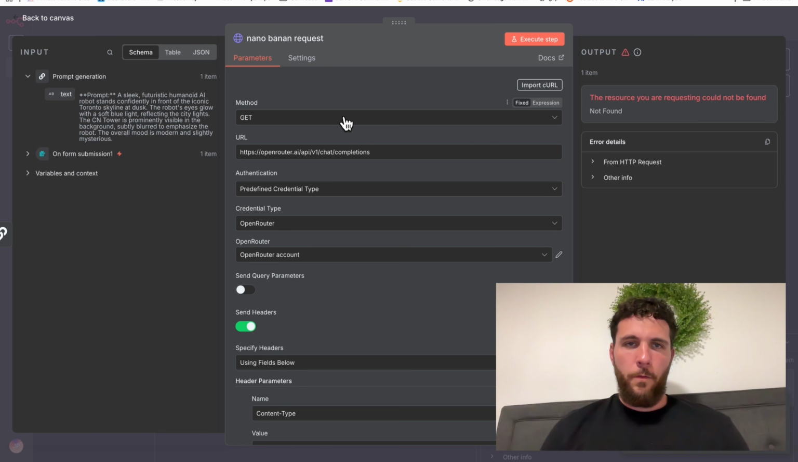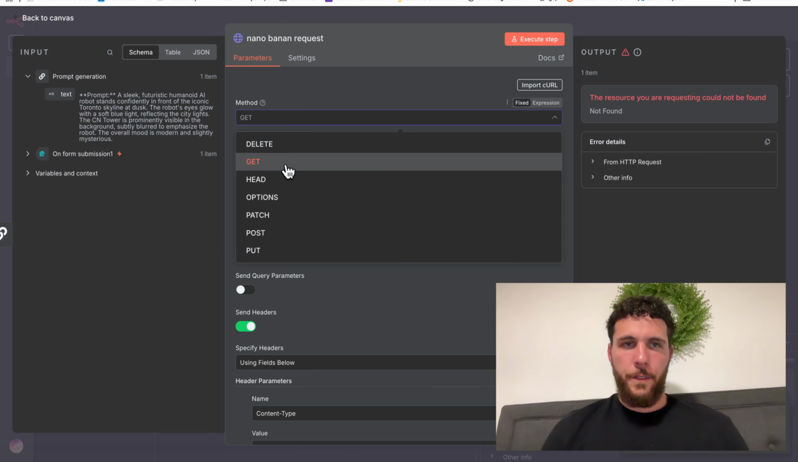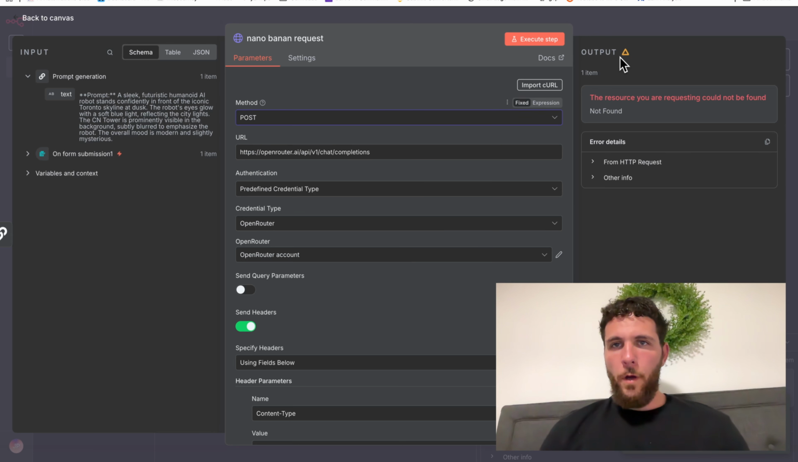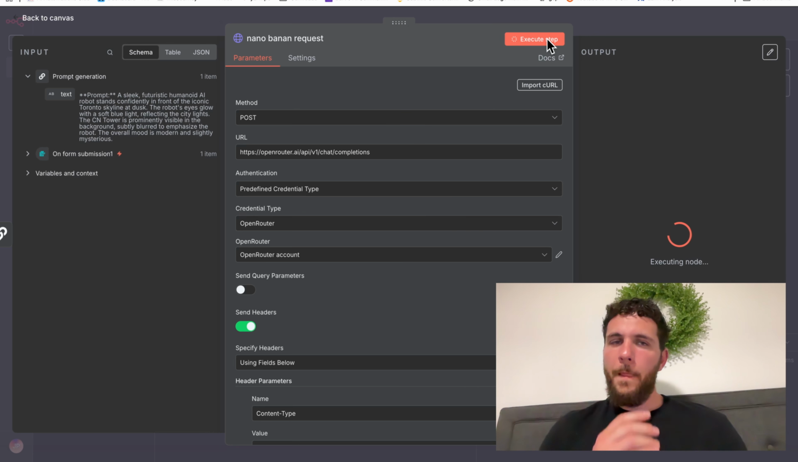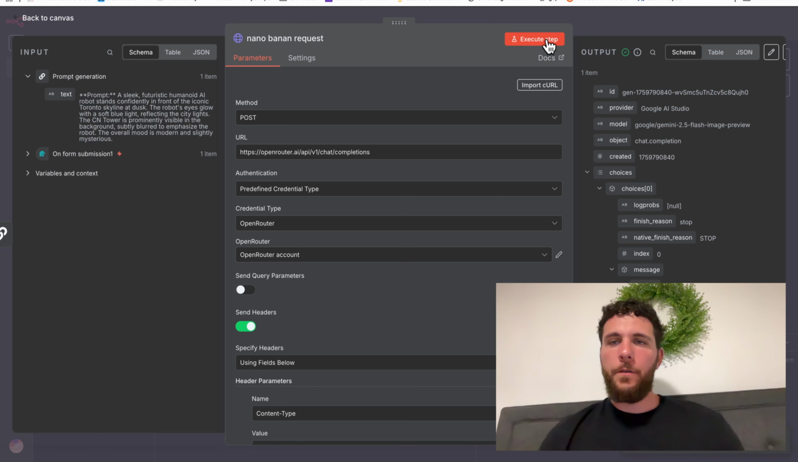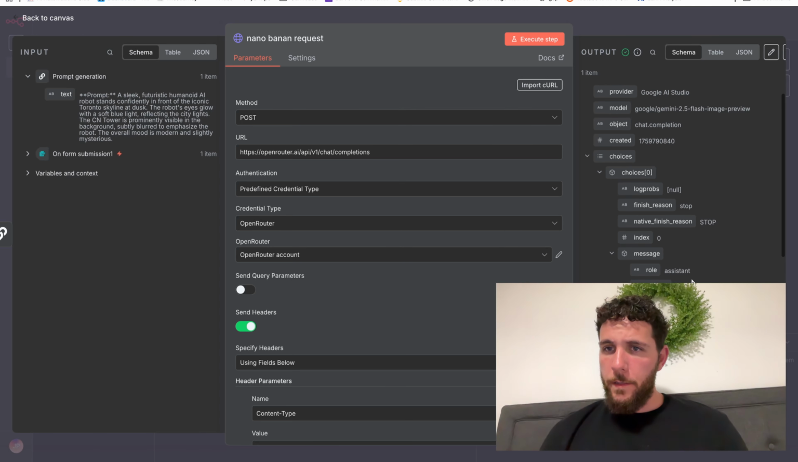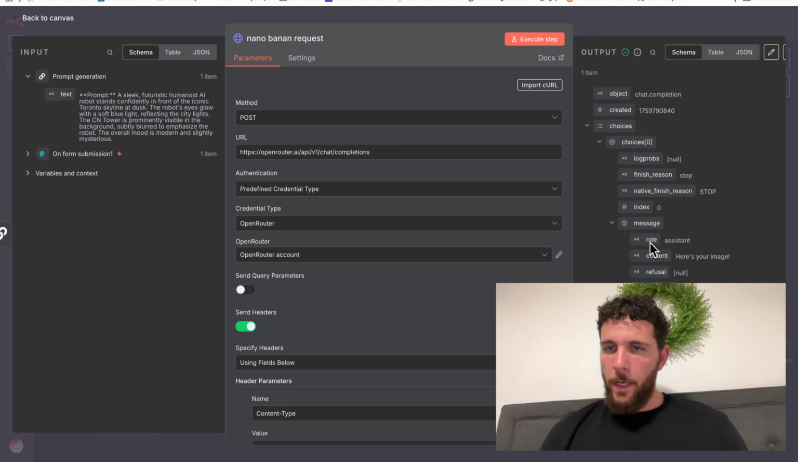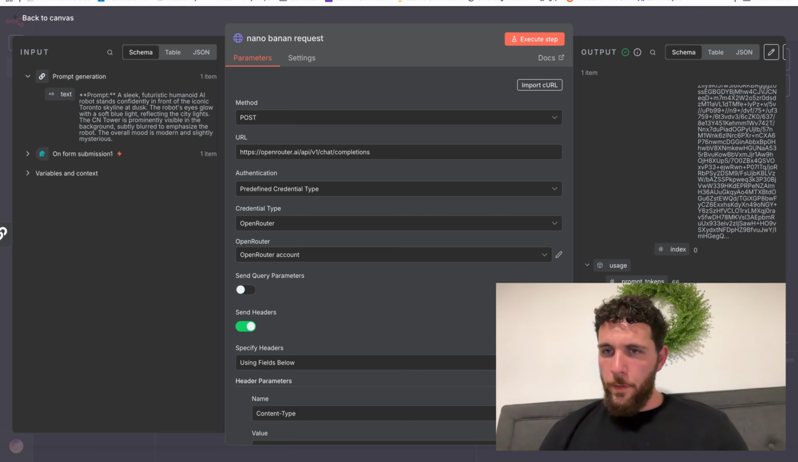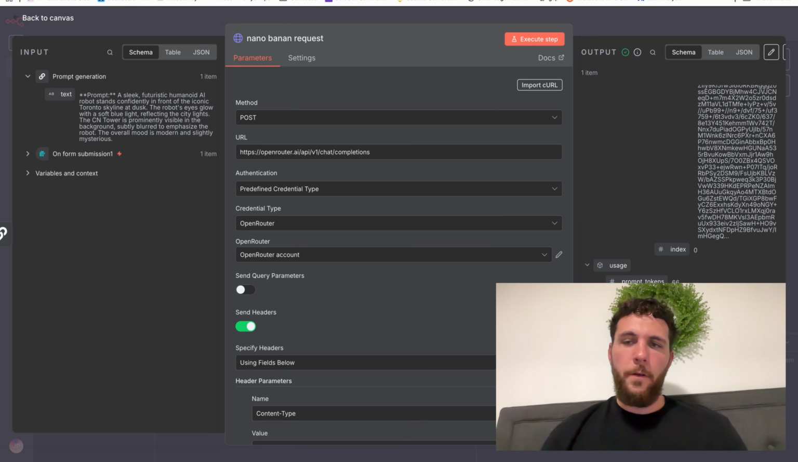The last thing you're going to want to do, which actually should have been done first, is change this method over to POST. We're going to execute this step, and we should get a result from the HTTP request now. Let's just wait for it to execute. All right, let's go through some of this. We've got an ID. What else do we got here? Content. Here's your image. Now there's completion tokens. So we know that the image was generated.